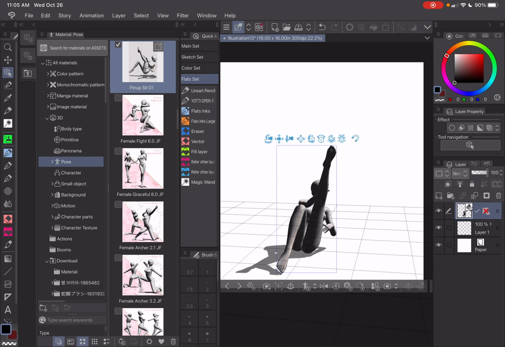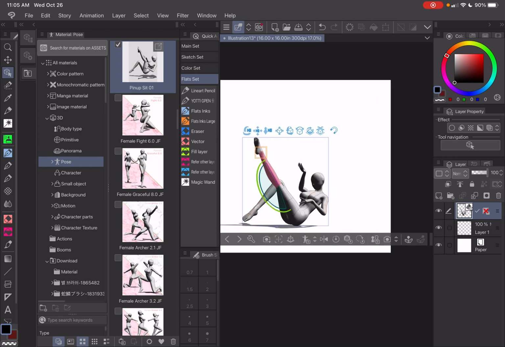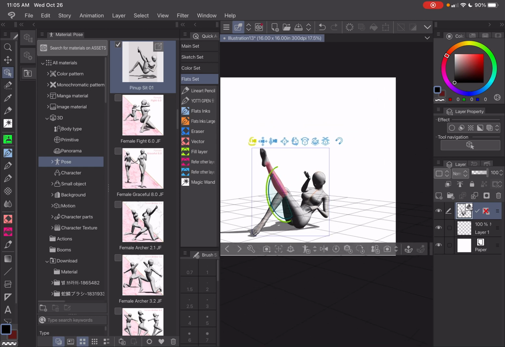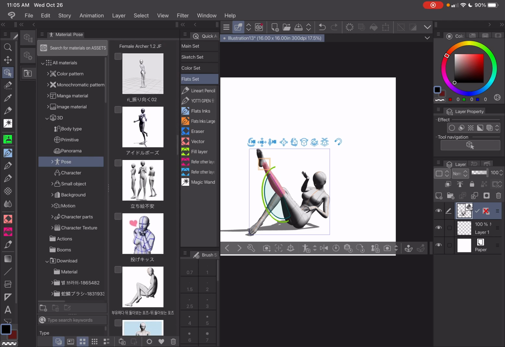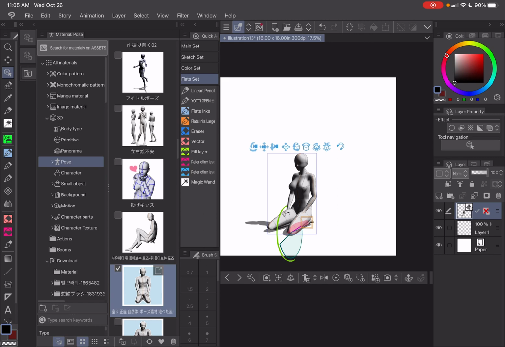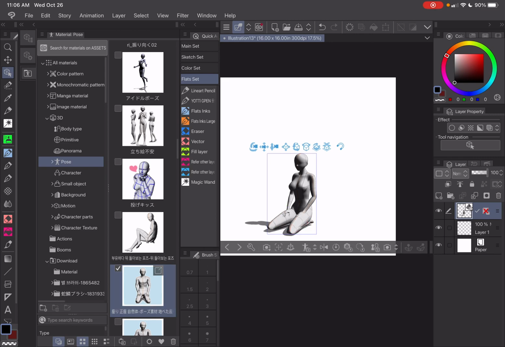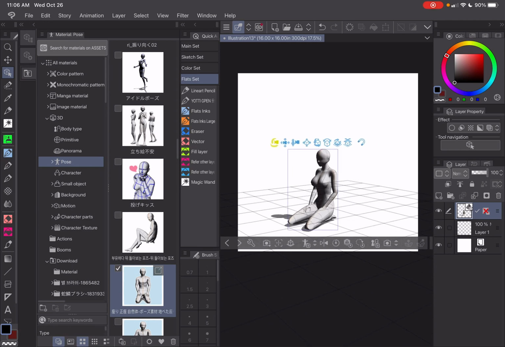I can still manipulate them. So if there's something I don't like, I want my character to be looking a certain way, I want this leg to be a certain way, you can mess around and play around with it. We can try, let's see, if I grab a body type that has a boy, I think it should still stay as the same girl character doing the pose. Yeah, because whatever you pick as your body type, that's going to be the default.